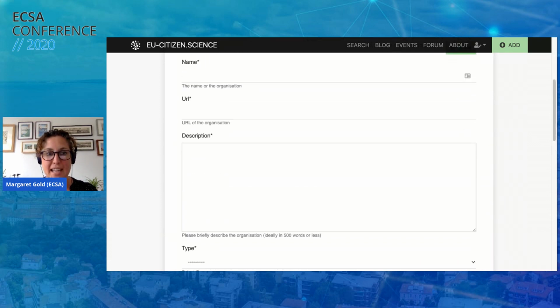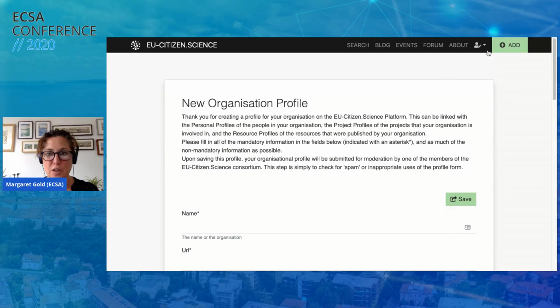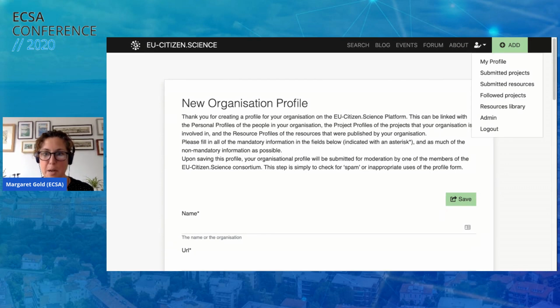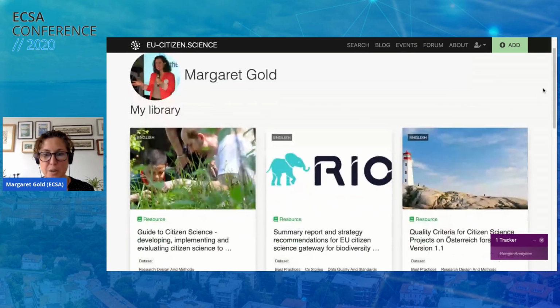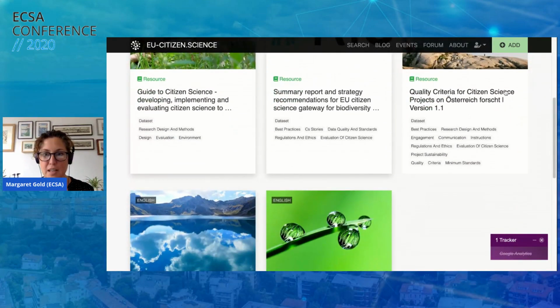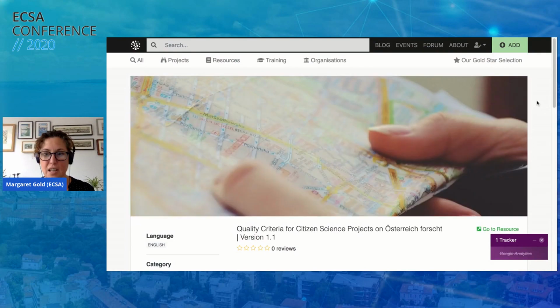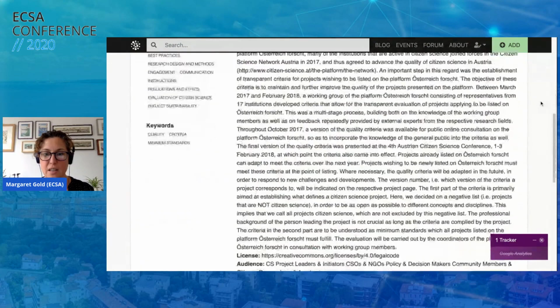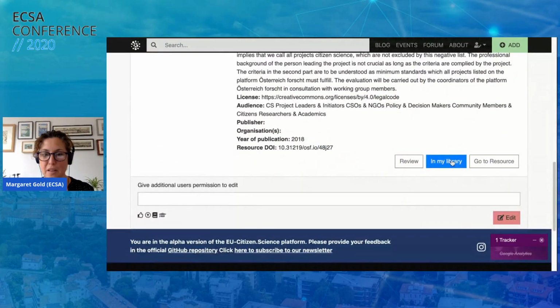Now, once you've been adding these profiles, you're going to be able to go back and edit them at any time by going into your My Profile area. You'll see your submitted projects, your submitted resources, and another lovely feature is if you've followed any projects and added any resources to your library. So as you're browsing and you come across things that you like, you can actually click on a nice little Add to My Library button on the bottom here, which I've already done, which is why it's in my resource area.